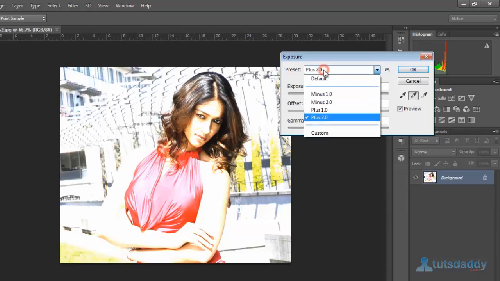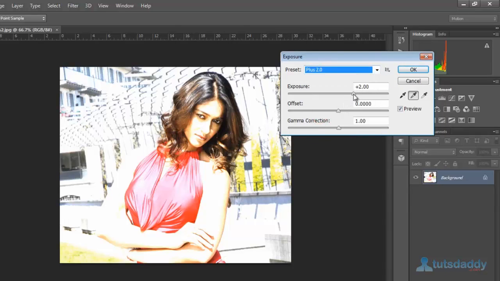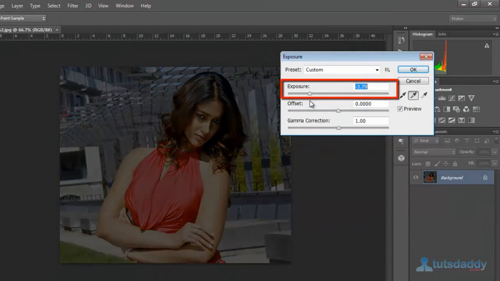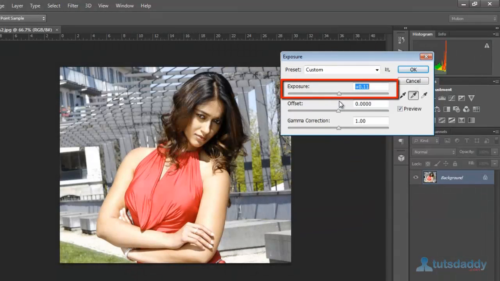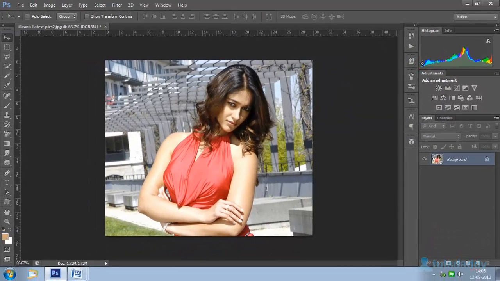from the Preset window and change the exposure amount. Exposure means brightness amount. Click the OK button to display the image exposure effect, brightness, and contrast.